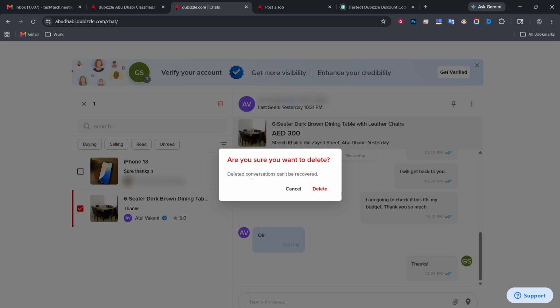A confirmation prompt will appear. Tap yes or delete to confirm. This extra step is there to prevent accidental deletions, so only proceed if you're sure you no longer need that conversation in your inbox. After you confirm, the chat will be removed from your inbox. You'll notice it disappears from the list, giving you a cleaner, more organized view.